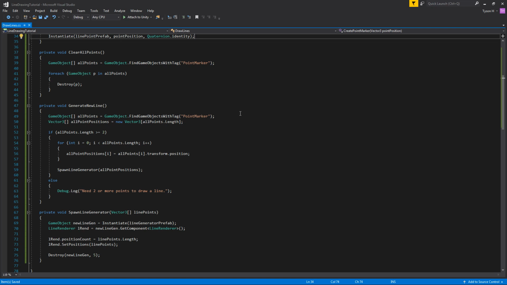They do that by finding all the points, by creating a new array of vector 3s. We then do a quick check to make sure that there's more than 2 points in the array. Sorry, not more than 2, as in 2 or more. We then go through and we just basically create a position array, or an array of vector 3s using all those objects, which we then pass to a final function which spawns the actual line generator and creates the line.